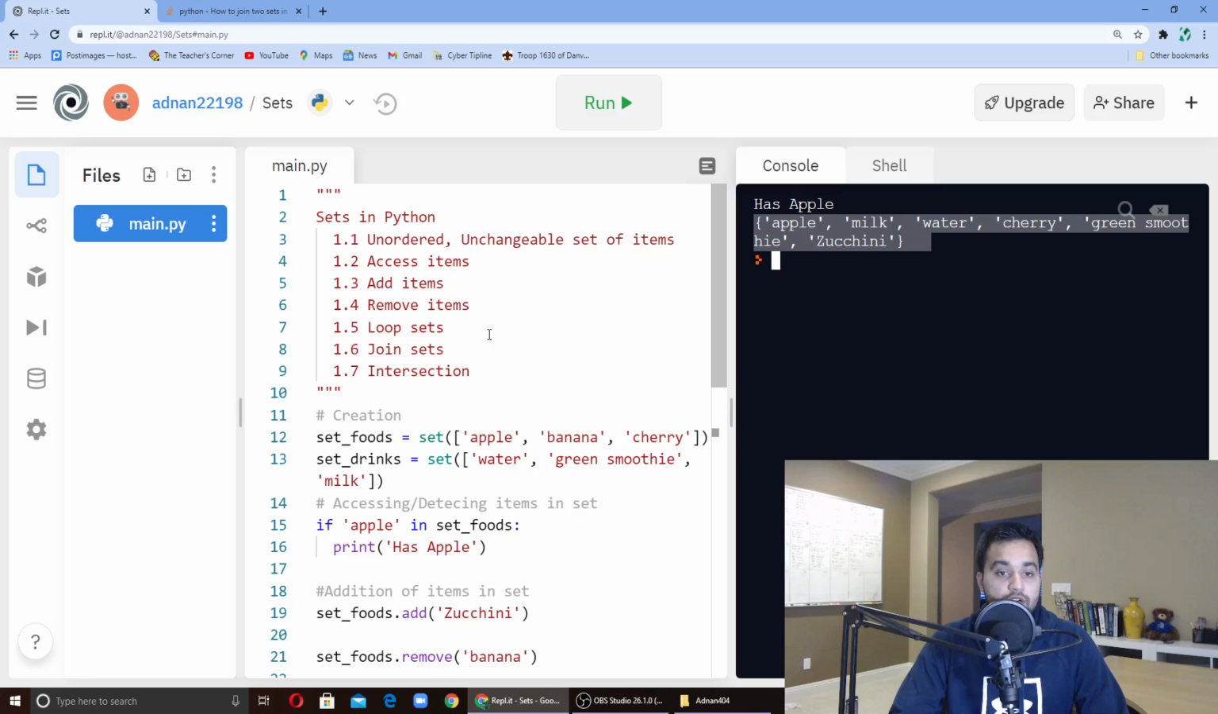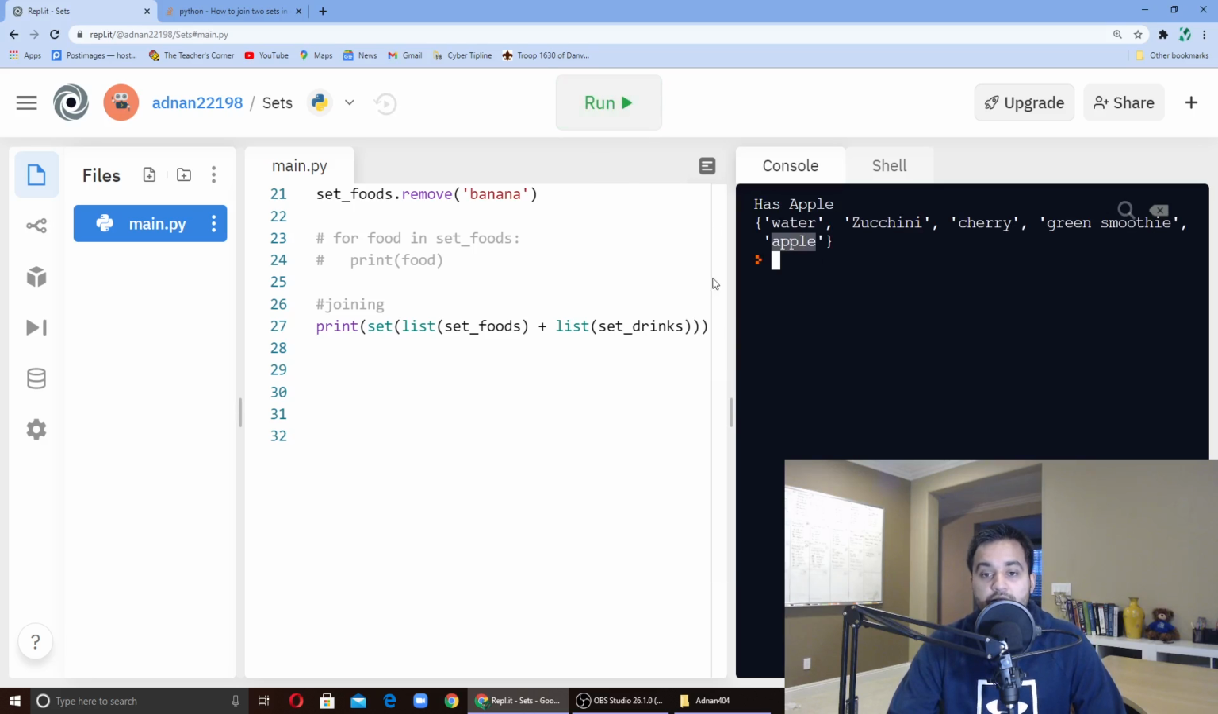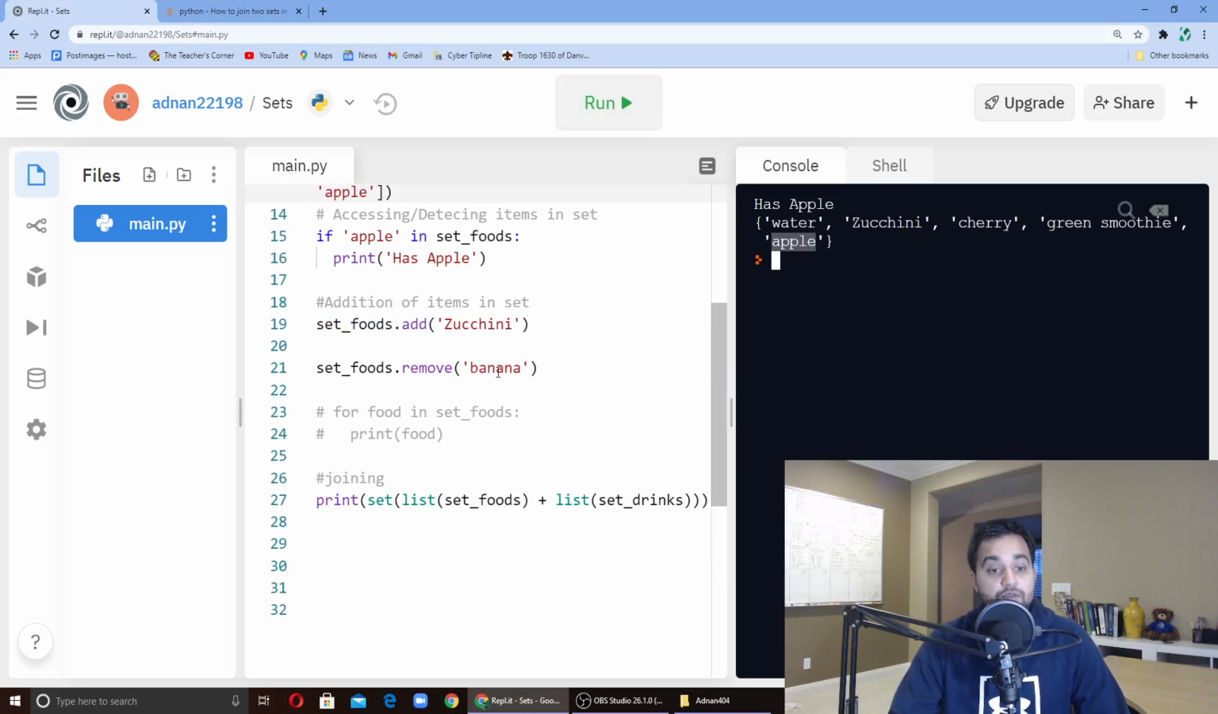Now check this out. One thing I forgot to say is there are no duplicates allowed. So let's say I just put apple here, even though it's not a drink. Now watch what happens. Notice how apple didn't get printed twice. It actually conjoined the two sets properly. That's what's good about sets: if you want to track duplicates, a set is a good data structure to think about.